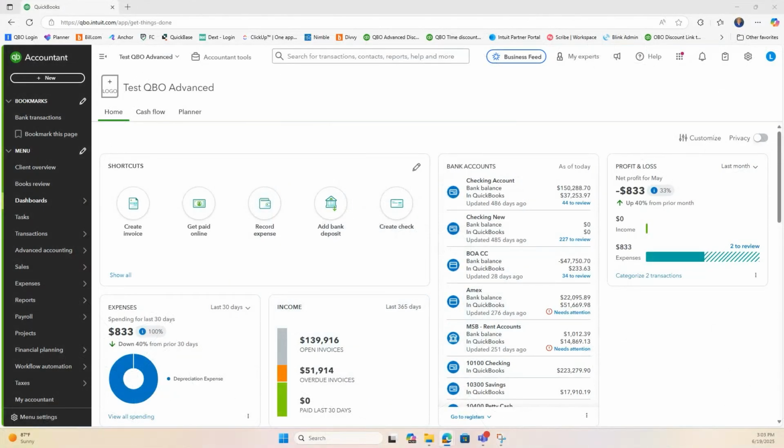This is Lori from Siegel Solutions, and I'd like to show you how to create a forecast in QuickBooks Online, either Plus or Advanced. Once again, QuickBooks Online, both Plus and Advanced, have your budgeting and your forecasting features.